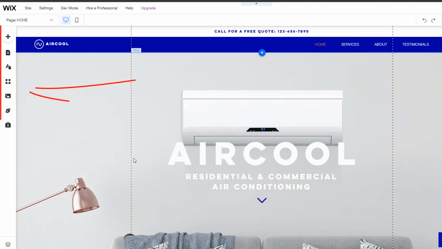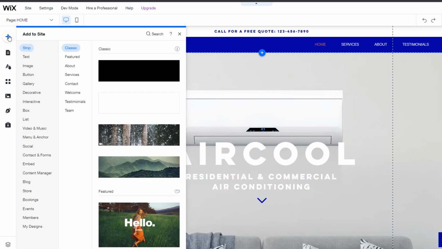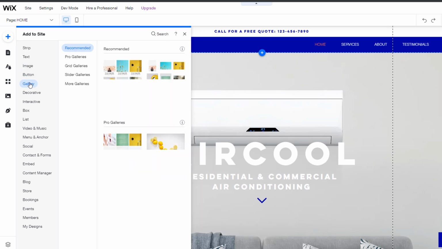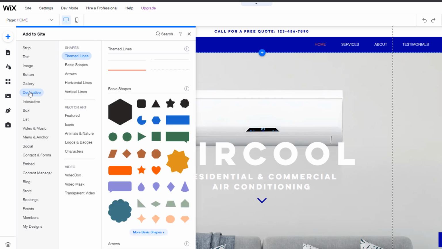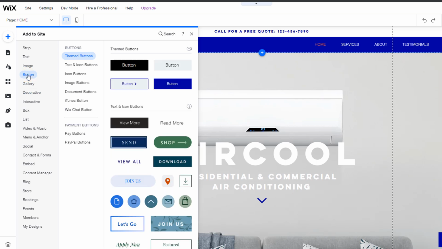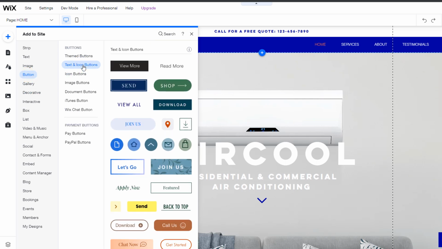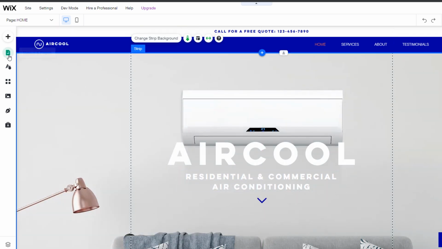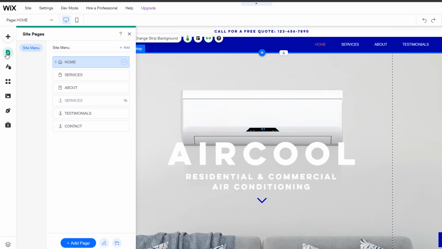Let's have a look at the left menu in a bit more detail first, which is the one you will use the most. If you want to add an element to your page, click on the plus button. In there, you'll find a ton of options available, from adding text, images, buttons, gallery, and much more. All you need to do is click on the type of element you want to add, select the category you're interested in, then choose and drag the item you want directly on the page itself. And that's it.